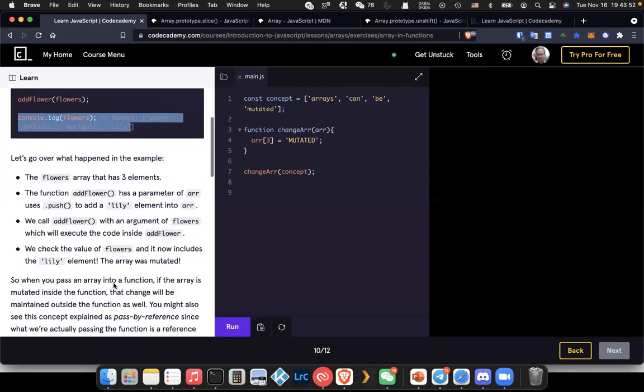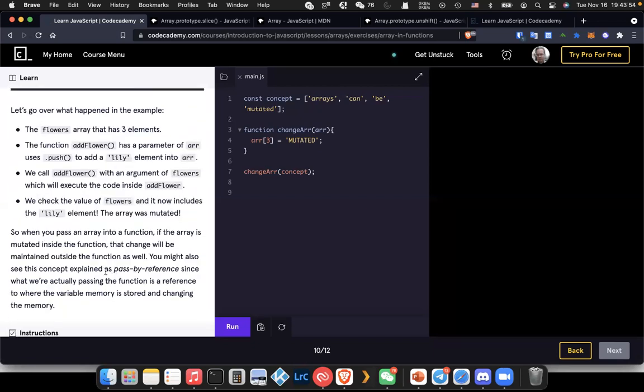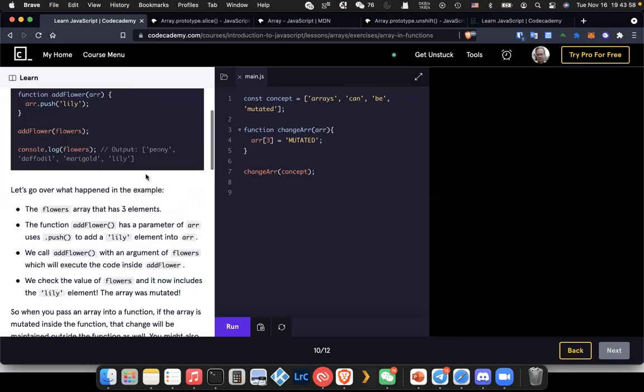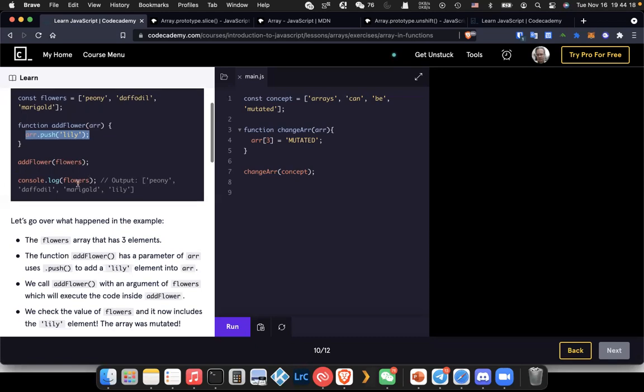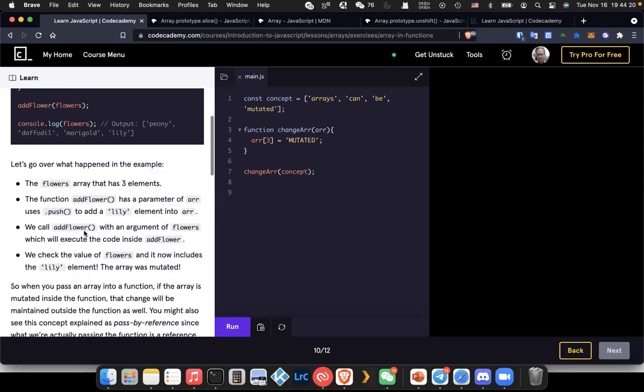This is getting complicated. It is called passing by reference. When you pass in the flowers, even though you're doing things local in scope, you've passed a reference to the original flowers, and it is going to modify the original flowers. Even though the scope is local to the function, the reference that you've defined is global, and therefore it will be updated globally. Be careful.